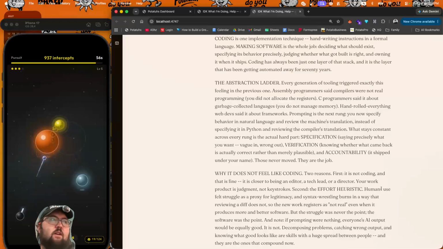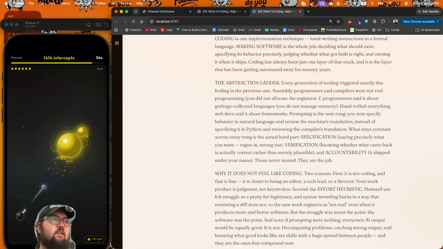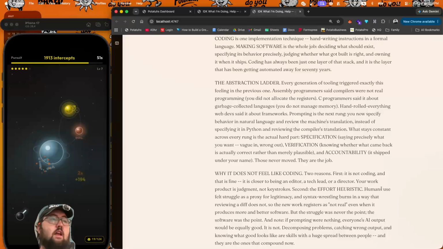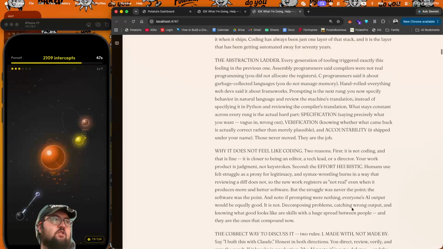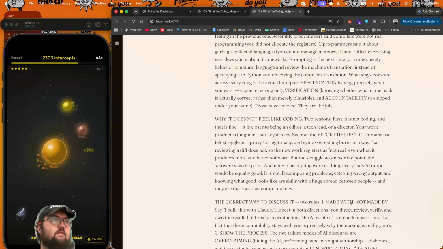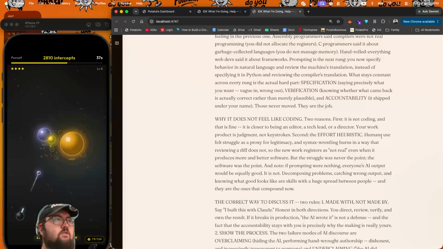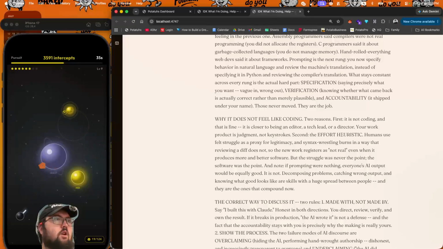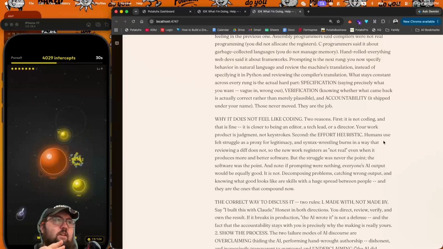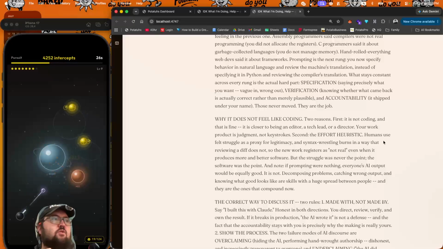First, it is not coding, and that is fine. It is closer to being an editor, a tech lead, or a director. It's actually a higher paying job. Your work product is judgment, not keystrokes. Second, the effort heuristic. Humans use felt struggle as a proxy for legitimacy, and syntax wrestling burns in a way that reviewing a diff does not. So the new work registers as not real even when it produces more and better software.